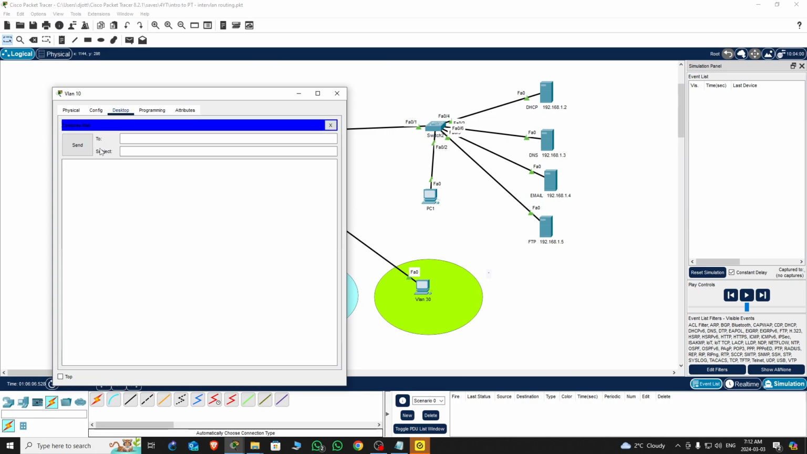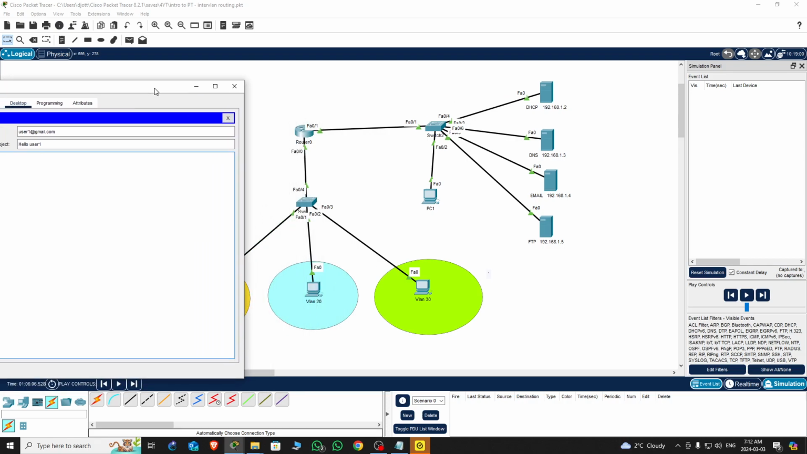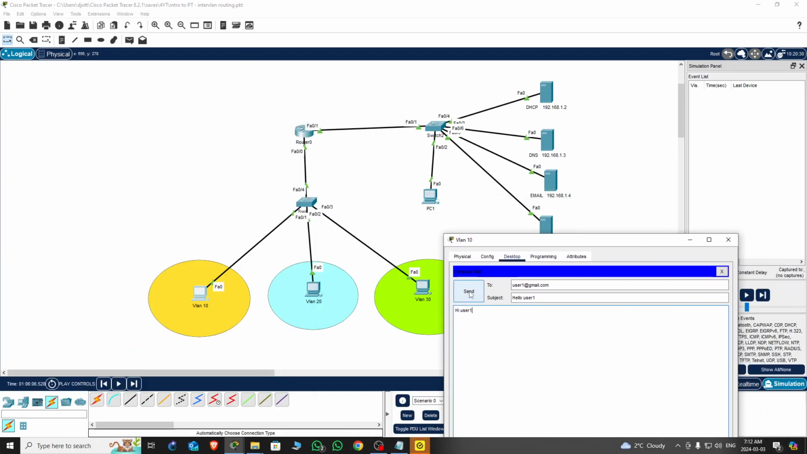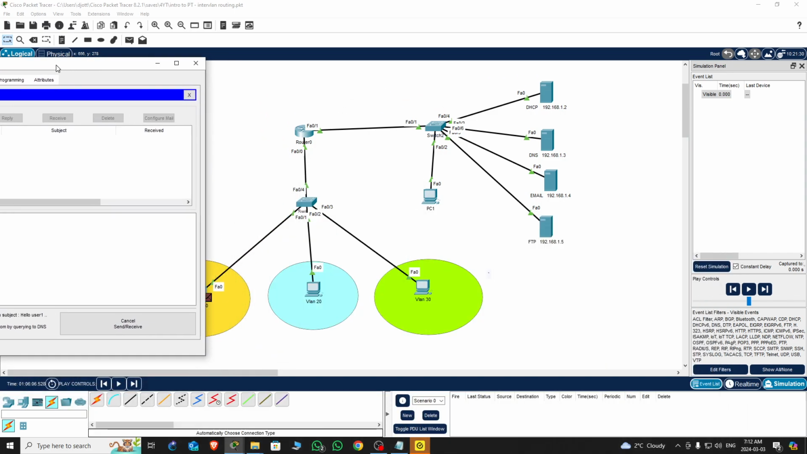Okay, so we're going to say compose. From VLAN 10 we want to send an email to VLAN 1. So we're sending to user1 at gmail.com. Hello user1. Okay, hi user1. Since we're in simulation mode, once I hit enter, the packet's going to be sent.